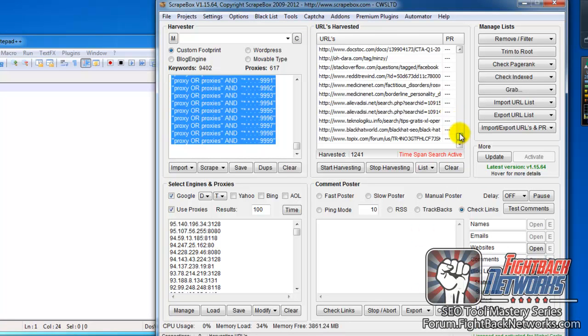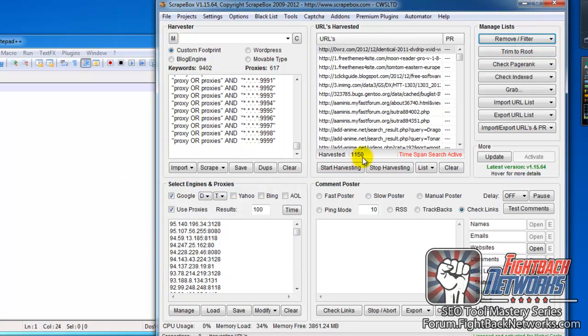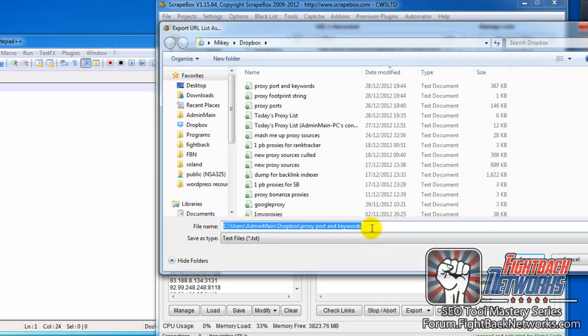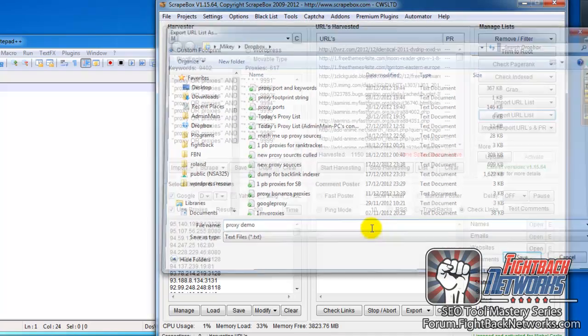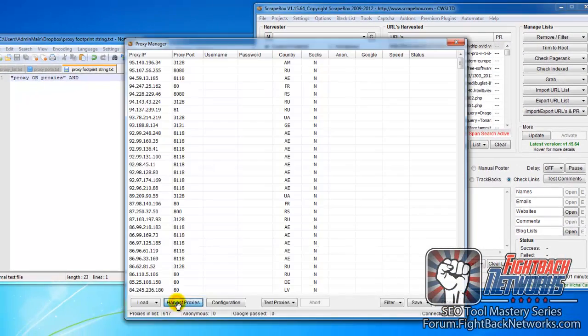Okay, so now I've got a list of some proxy sources. I'm going to remove duplicate URLs. We end up with 1150. I'm going to export the URL list, and I'll just call this proxy demo. And now I'm going to go to manage proxies, then harvest proxies.